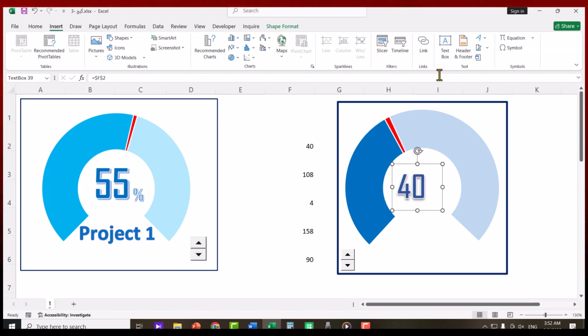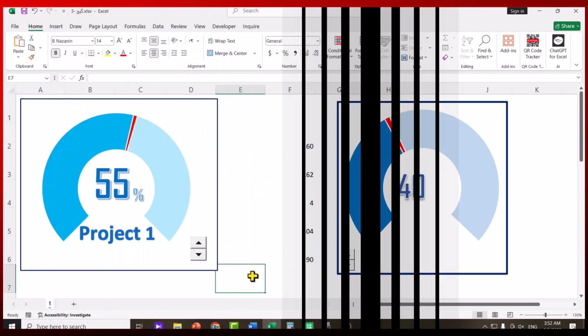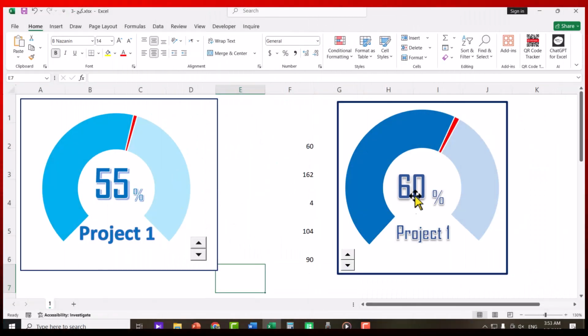Again, in the Insert section, I'll add a text box. Here, I'll type the % sign. As you saw from my explanations, it was really easy for me to design a chart in Excel.